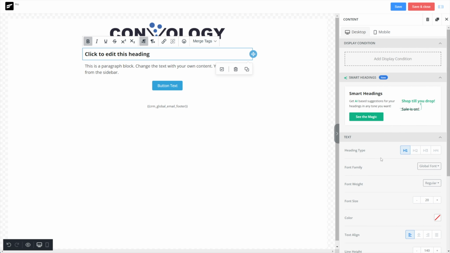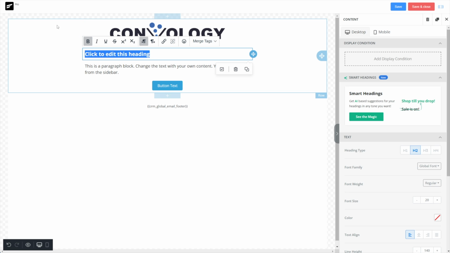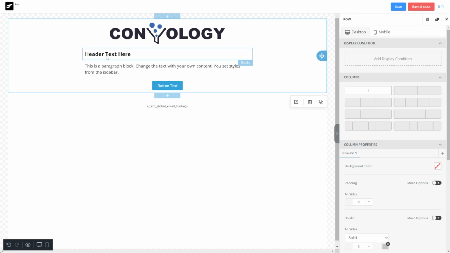And also with the header selected on the right-hand side, you can choose whether you want it to be an H1, 2, 3, or 4. As far as emails go, I don't think they make that big of a deal. It's more of like a general styling type thing. So you can choose H1, 2, 3, etc. Just choose H2 because it feels good. And that'll be my header. So I can put into my template header text here. So now I have a header, text, and a button.